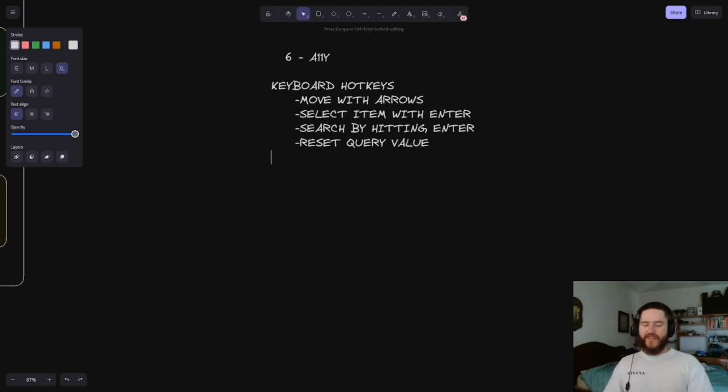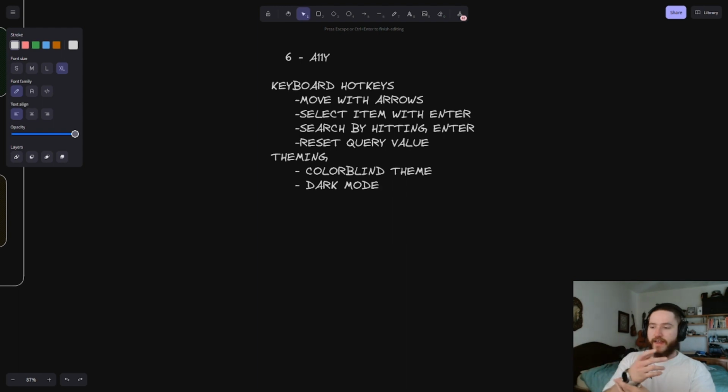Another thing we can add in here is theming. So we can have a colorblind theme. Crucial. A lot of people are colorblind. You will be amazed. Dark mode, also crucial. As you can see, I'm using dark mode right now. I cannot use something that doesn't have a dark mode. Theming, then also ARIA inputs.